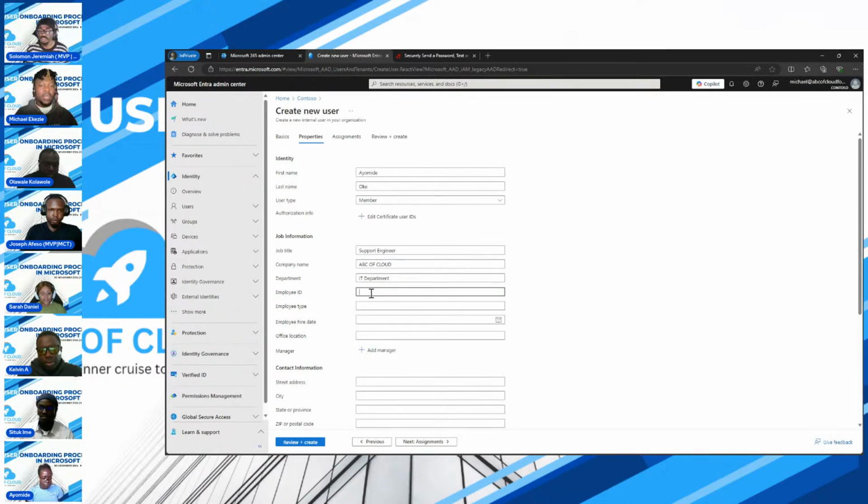We've not been given an employee ID, but most times your organization will give you an employee ID. It could be numbers or alphanumeric, it all depends. But in this case, we've not been given one, so I'll leave it blank. Employee type, she's a permanent staff. Sometimes they could be contractors, but we've not been given any of that information yet, and we'll just keep it blank that way. Hire date is most times usually the start date the user will be starting with the organization.